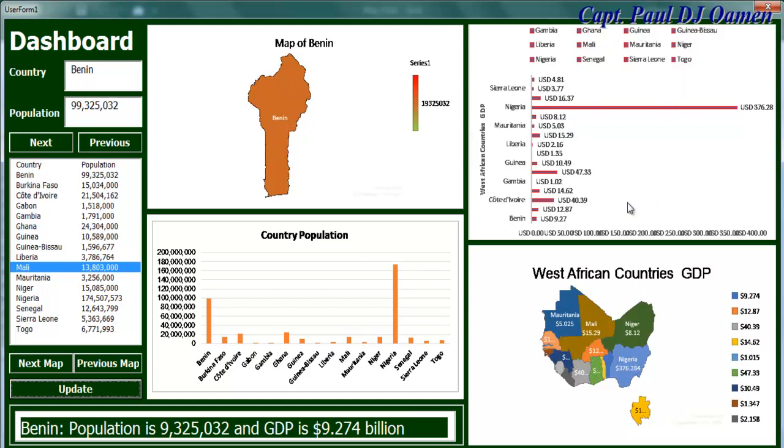So what I'm going to do now is to take you guys straight into Excel development environment, and I'll show you guys how to put all of these together, how to use the map chart, how to use the various charts, and how to just put everything together the way it is here. So let's do that now, guys.